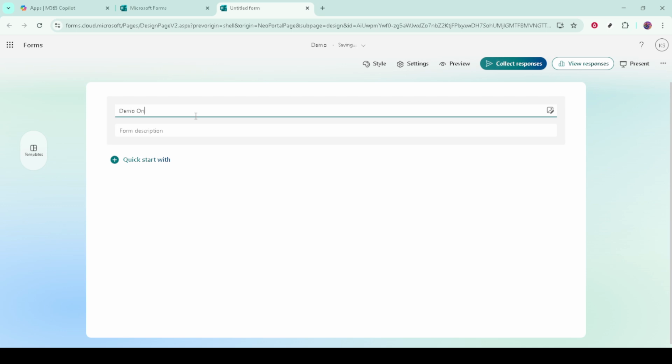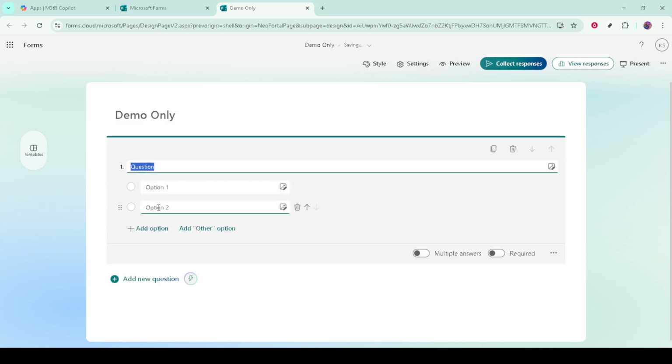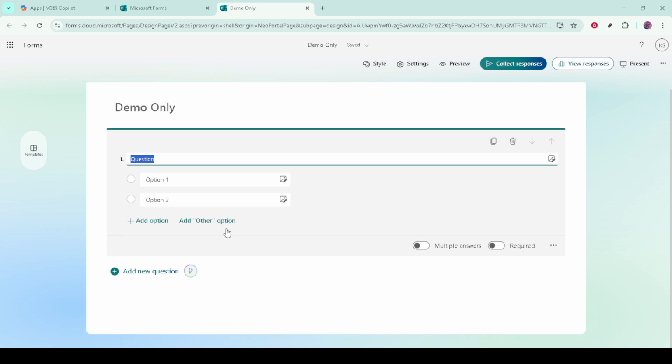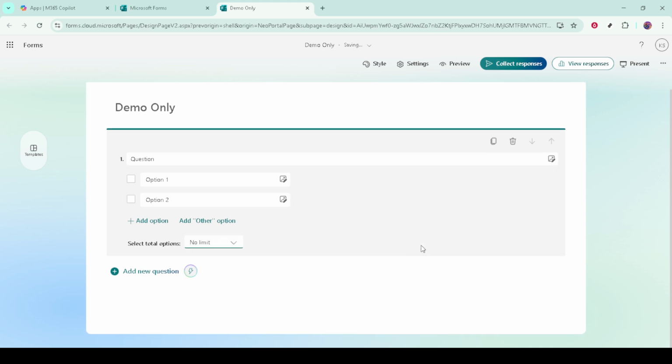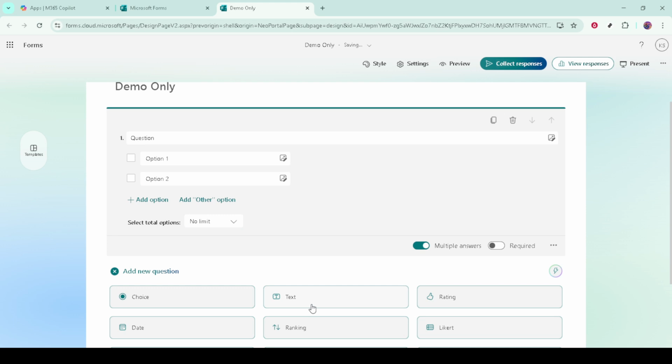Add each question one at a time, give it a clear label, and include helpful descriptions if needed. For choice questions, list your options and decide if you want a single answer or multiple selections. For text questions, consider whether you want brief or long responses. Use the required toggle on any question you must have answered, and feel free to reorder questions or duplicate them to save time.